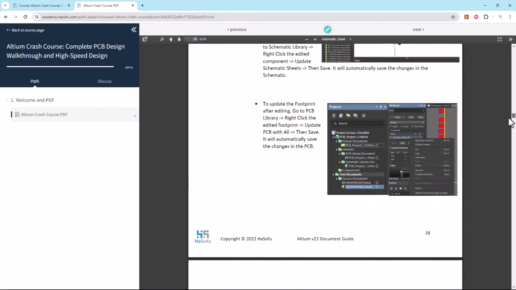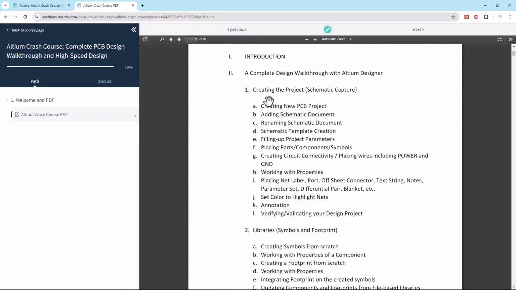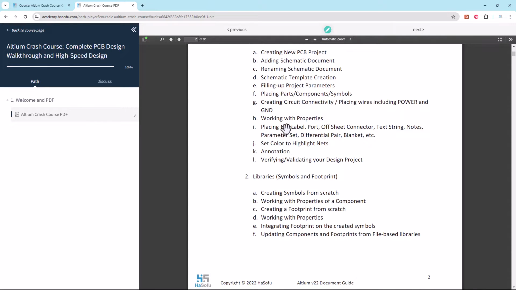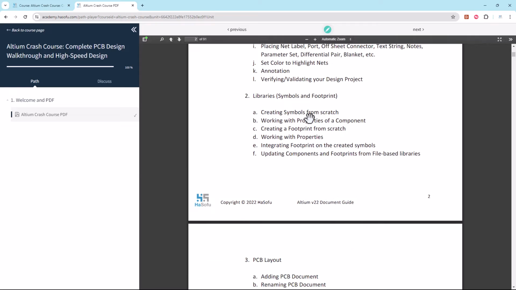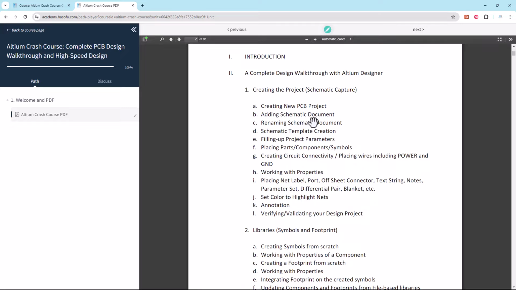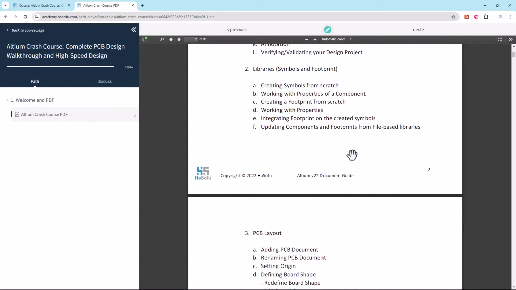All right. We also show you the outline, so you'll know how to create a new PCB project, renaming schematic documents, schematic template creation, placing net labels, components and libraries, and whatnot. Now, if you're attempting to get an entry-level role or any role, you need to know these skills at the minimum. Whatever's in this 91-page document is the minimum you need to work in any PCB role in industry.